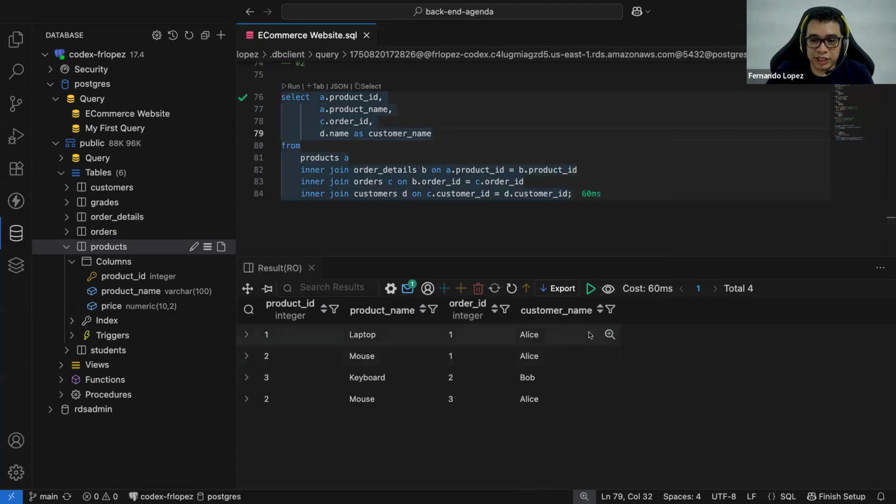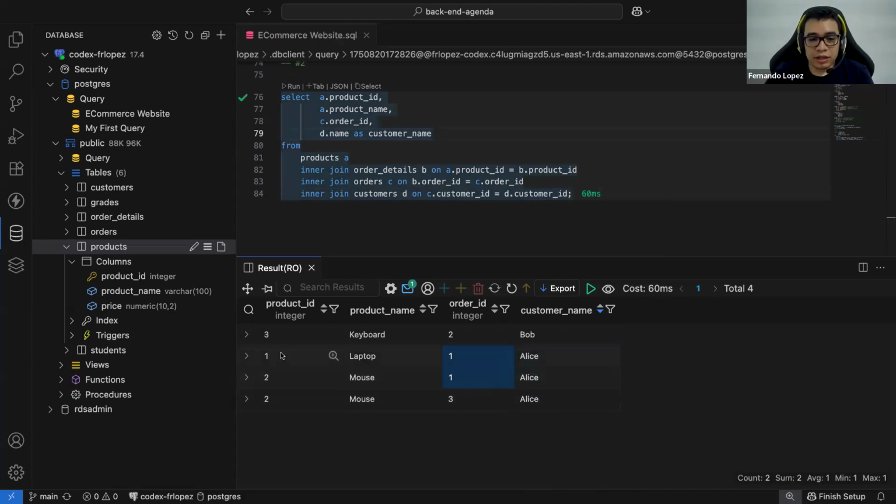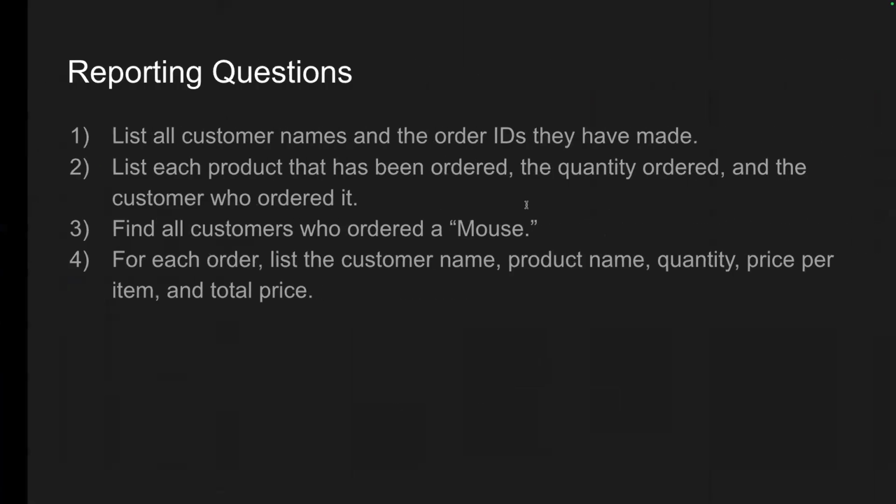And now you will see that Alice is the owner of 3 elements in different orders. As you see that the order number 1 contains the laptop and the mouse, and the order number 3 contains this mouse. You see it? Yes. Okay, now let's see.